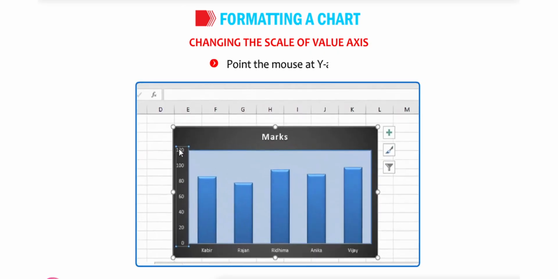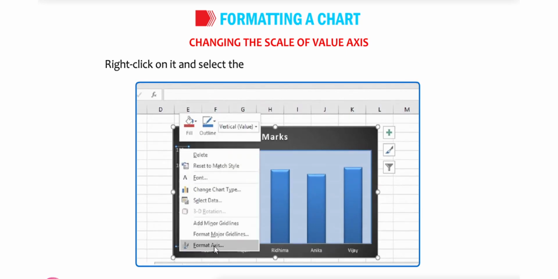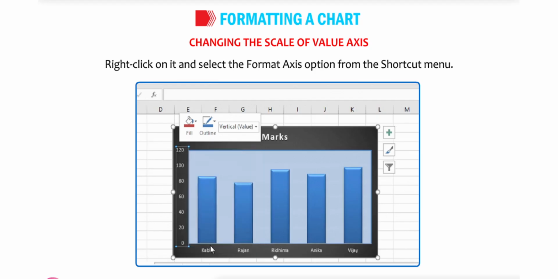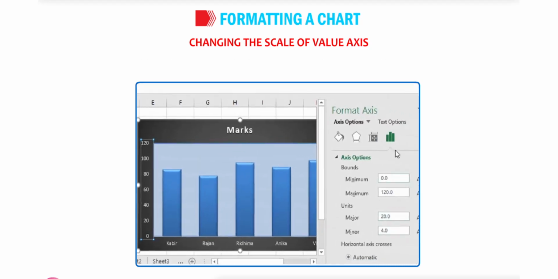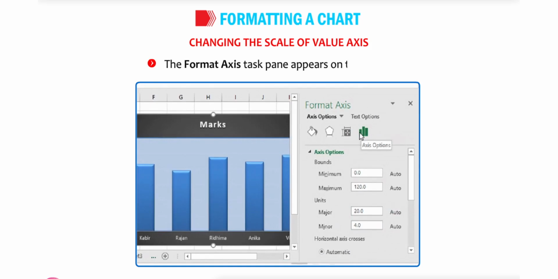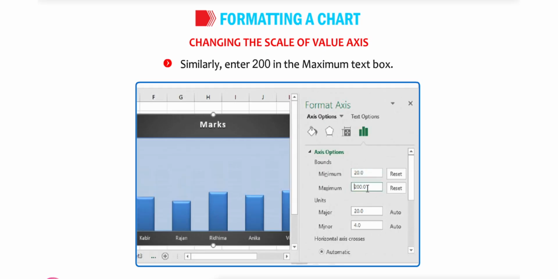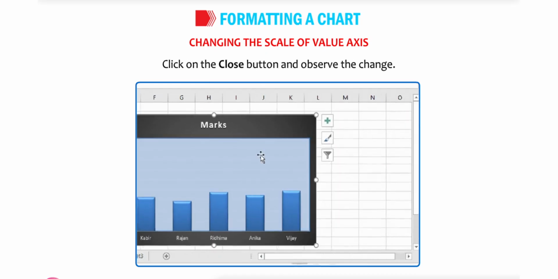Point the mouse at y-axis. Right-click on it and select the Format Axis option from the shortcut menu. The Format Axis task pane appears on the right side. Select the Axis Options tab. Click the Minimum text box and enter 20 in it. Similarly, enter 200 in the Maximum text box. Click on the Close button and observe the change.